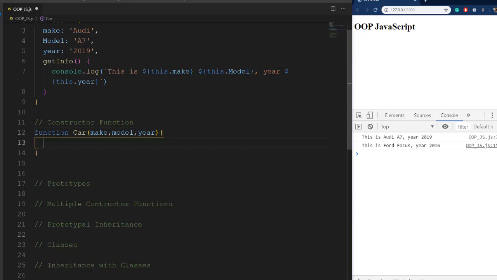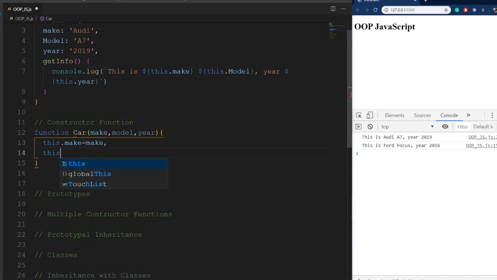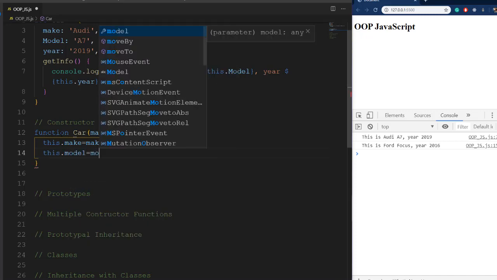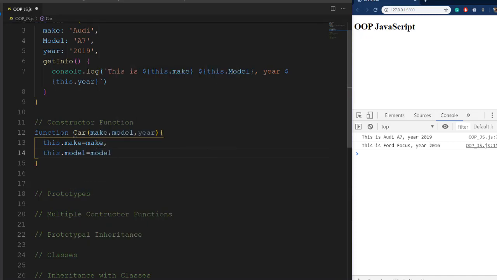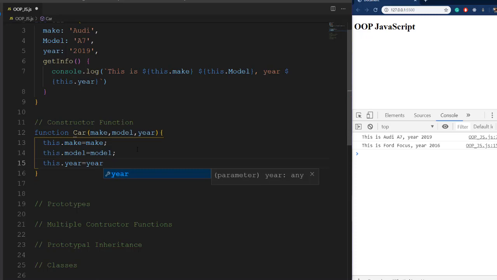As this function is going to create an object, we would have to do this.make, and we will set it to this make variable which we are passing in. We will do the same for the remaining as well. So model is going to be model, and year is going to be year.